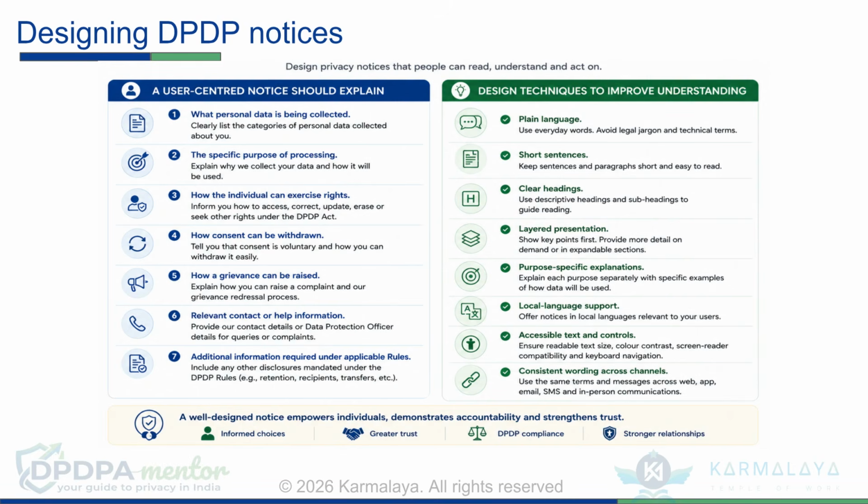Purpose-specific language is particularly important. The organization should describe the purpose with sufficient specificity for the user to understand the expected processing. Notices should be reviewed across websites, mobile applications, call center scripts, paper forms, APIs, and partner channels. Inconsistent wording can create confusion and weaken governance. The final wording must be reviewed against the organization's actual processing activities and applicable legal requirements.